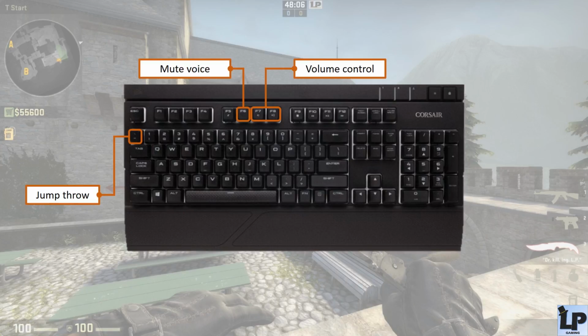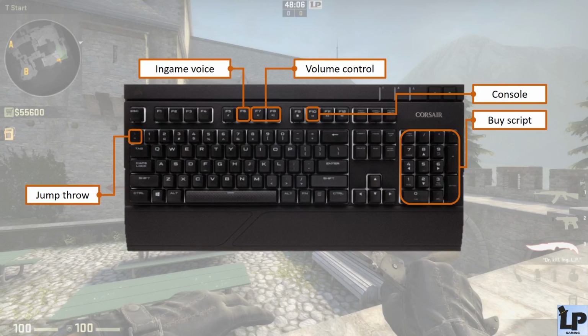Next is the mute voice command. I've shown you guys this as well, but here again, to be complete, it's bound on F6, so if I press F6, all in-game voice is muted or unmuted again, and I have the volume control put on F7 and F8. Finally, I have the console key, which is F10 in my case, and I have the buy script, as I've said before, put to my numpad.